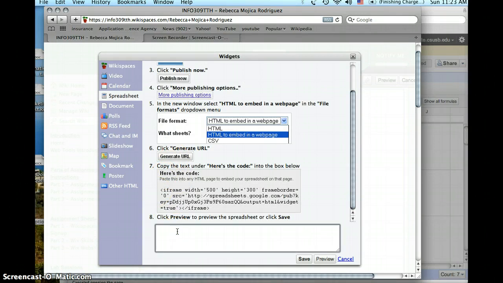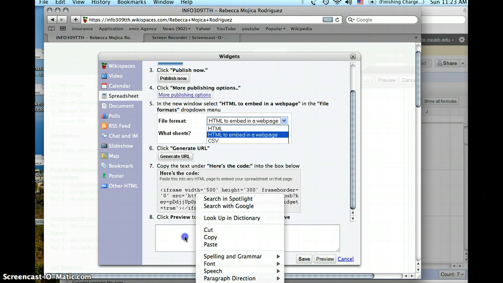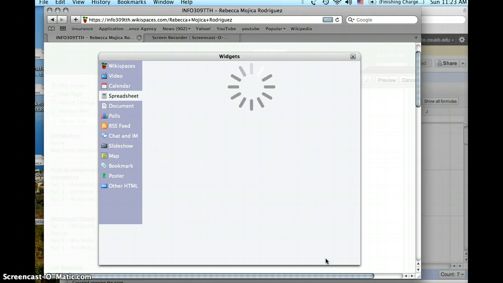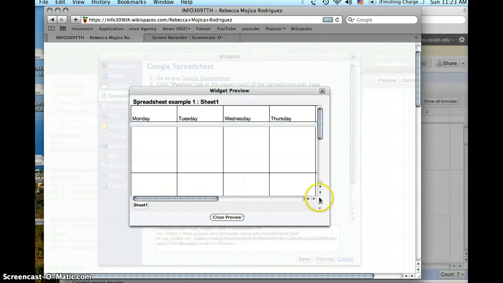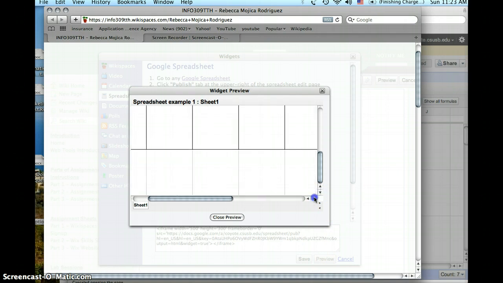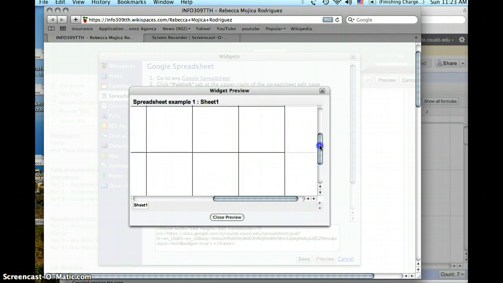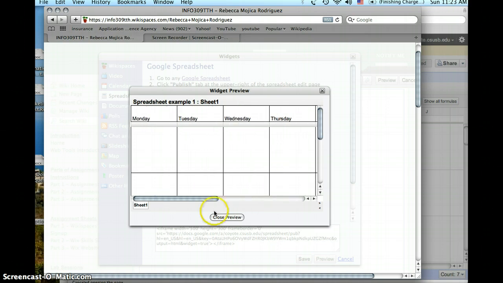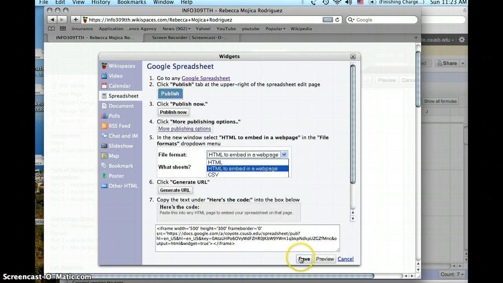Now, down here at the bottom, step 8, in this box, you're going to paste your code there. Once your code is on here, you can either click Save or Preview. For now, let's just click Preview, just to make sure everything went through. So this is the preview of my spreadsheet. As you can see, what I created is automatically done on here the way I wanted it to show. So let's close the preview and save it.